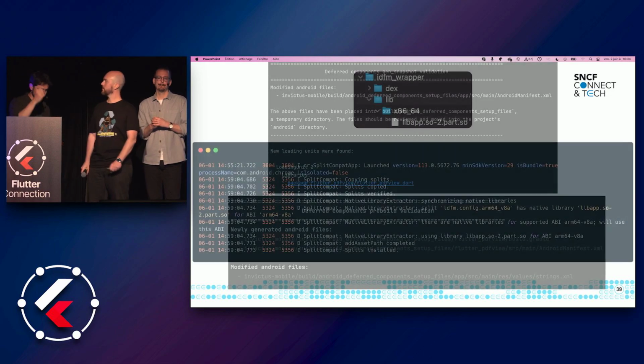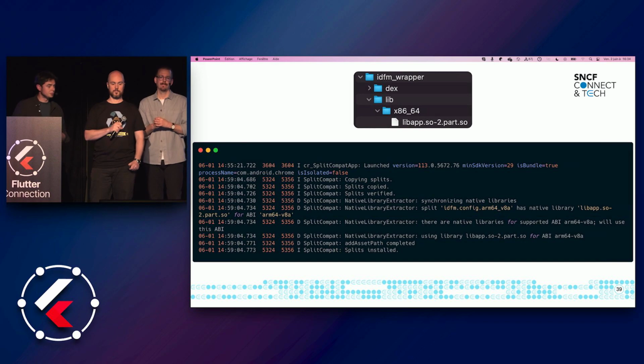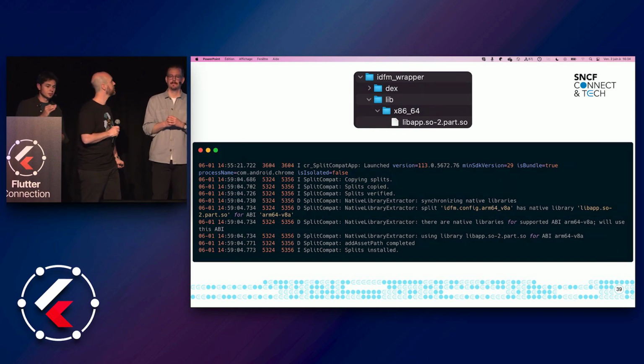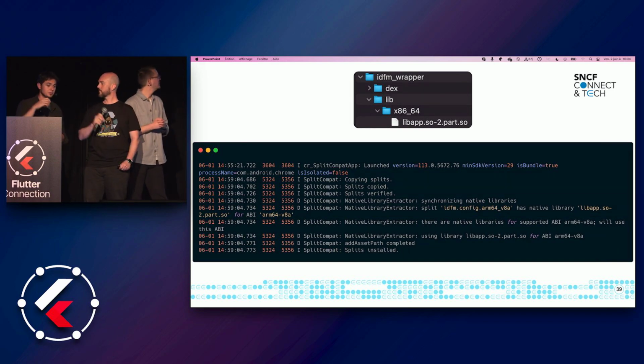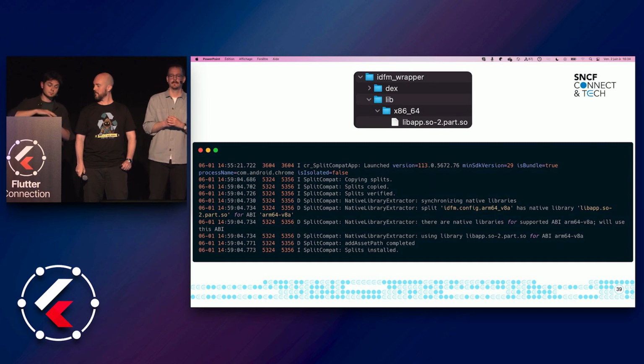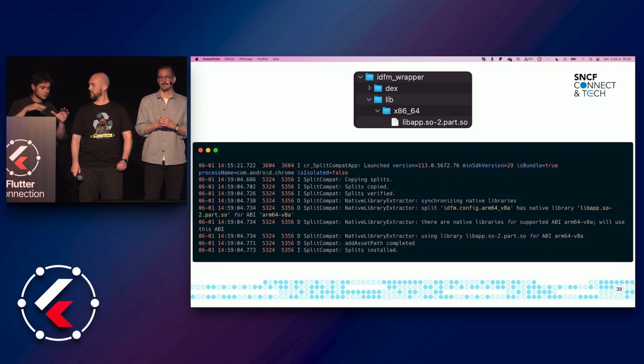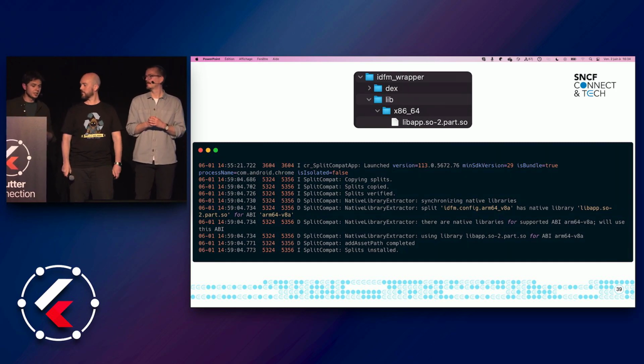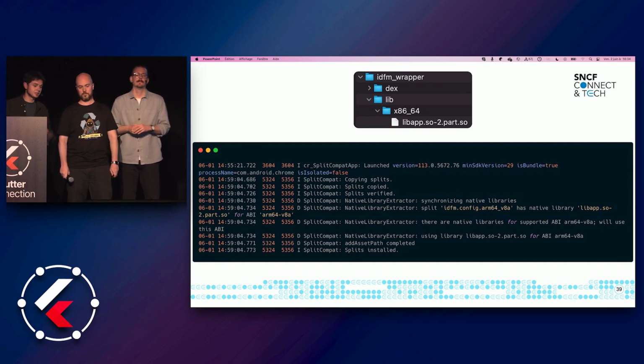And finally, in your final bundle, you will see a new folder with a .so file with the code of your feature. If you unzip it, you see the part.so file. And also, if you run your application and you click on your feature, you will see that the split compat will log some things when it's downloading, verifying the download of your feature, installing, launching it.